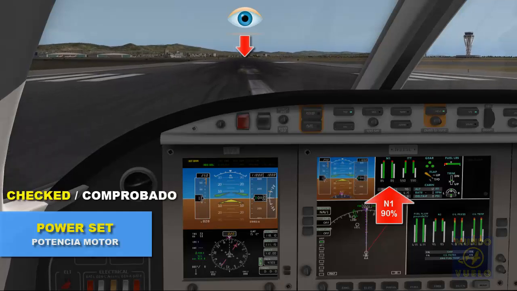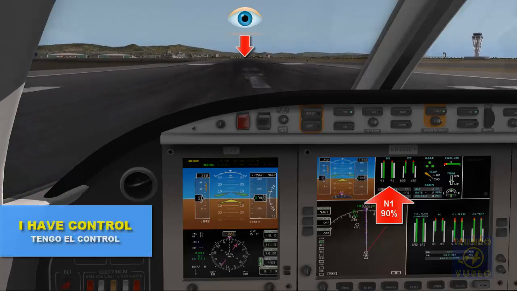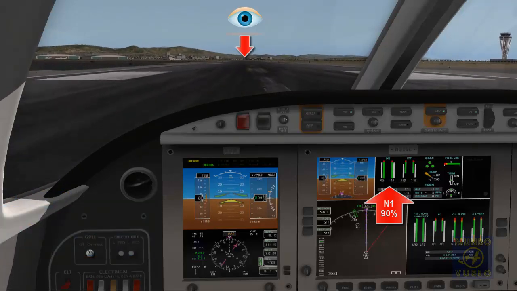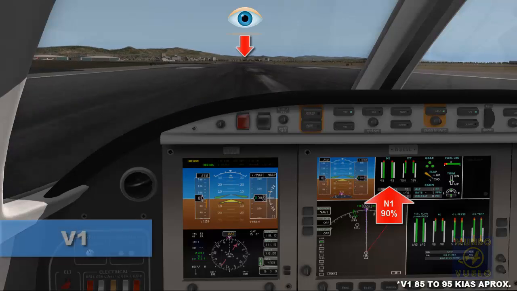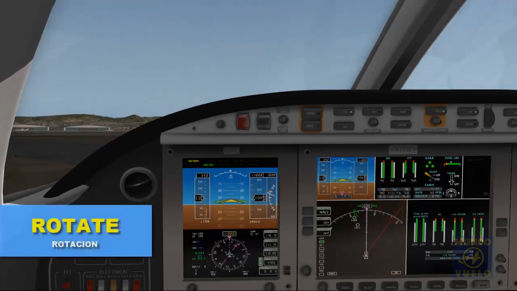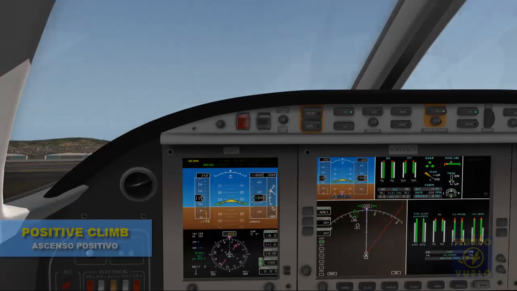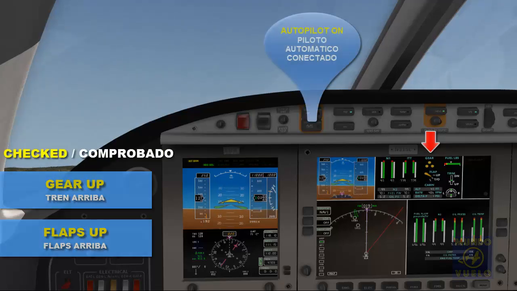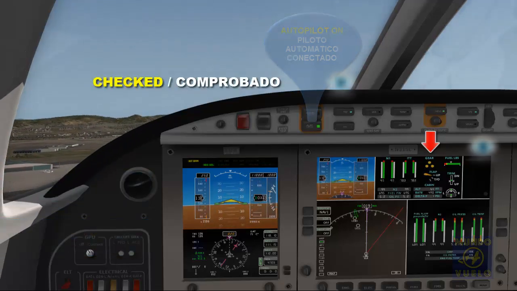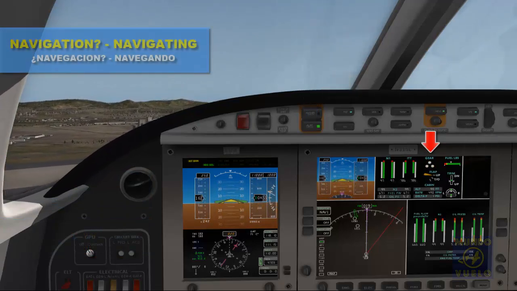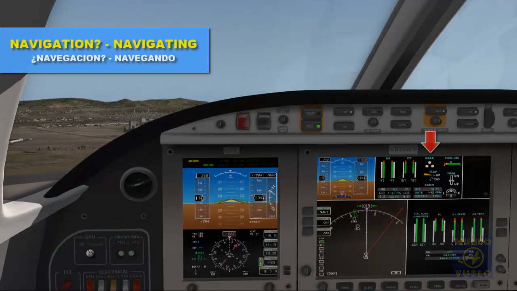Power set. Check. I have control. V1. Rotate. Positive climb. Check. Gear up. Flaps up. Check. Autopilot on. Check. Navigation. Navigating.